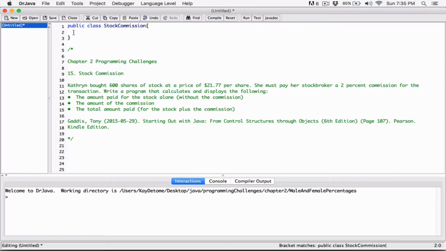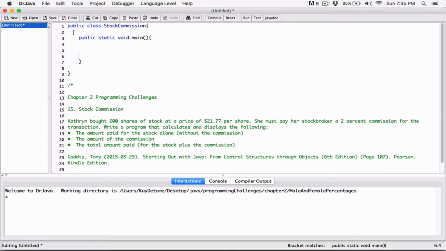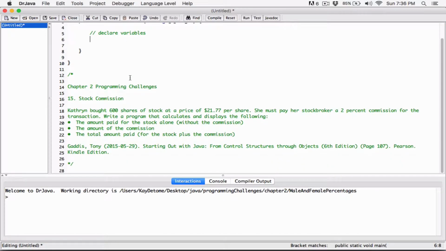Okay, so public class StockCommission, and the main method. Okay, so there's always some variables. Okay, so first, 600 shares of stock at a price of 21.77 per share. She must pay her stockbroker. Okay, so we are not going to receive any kind of input. We have all the values here.